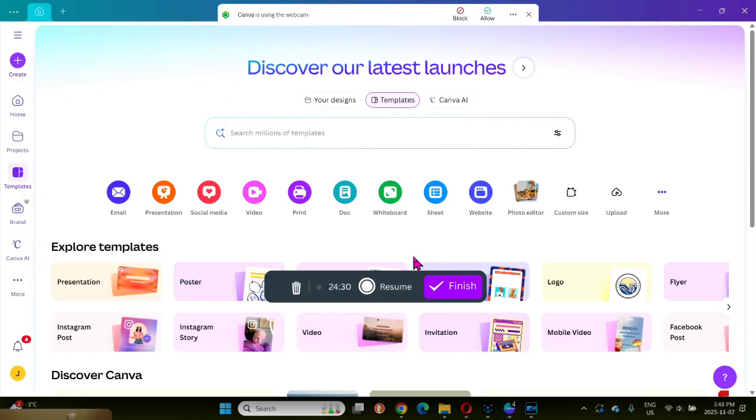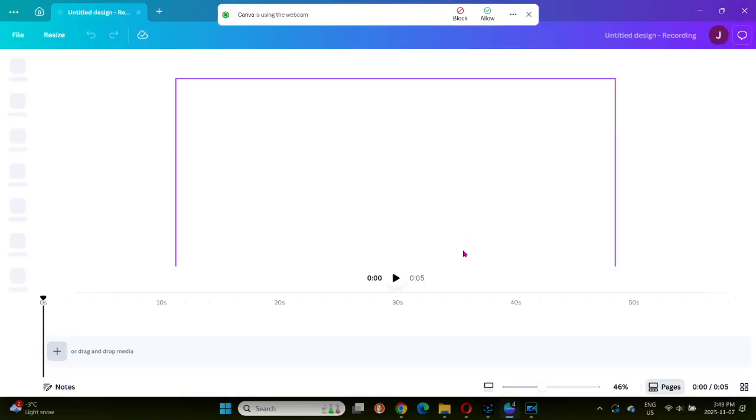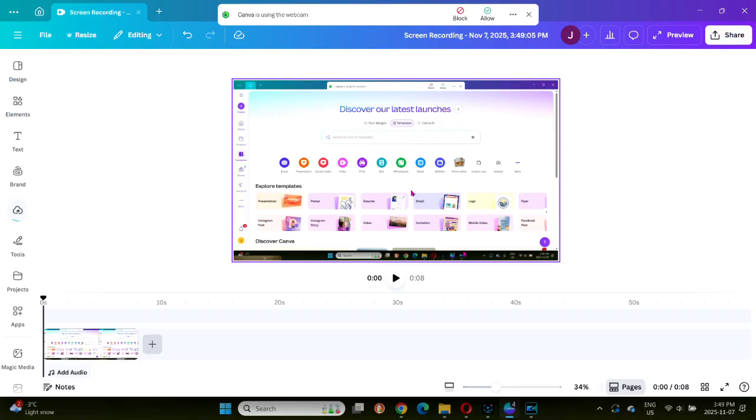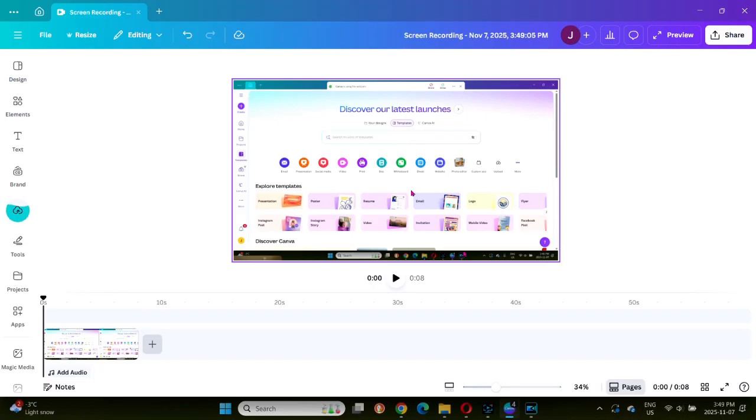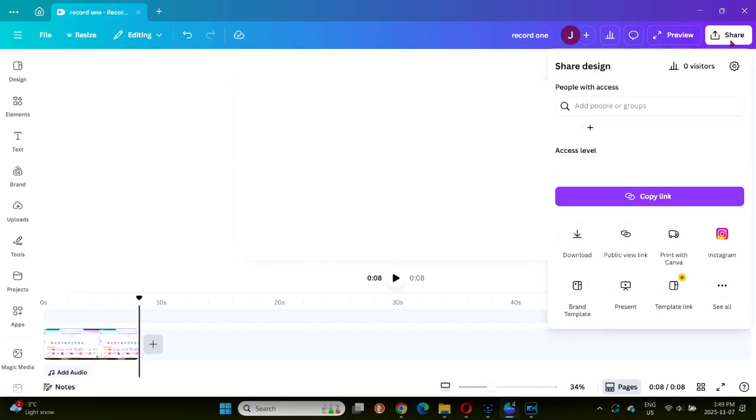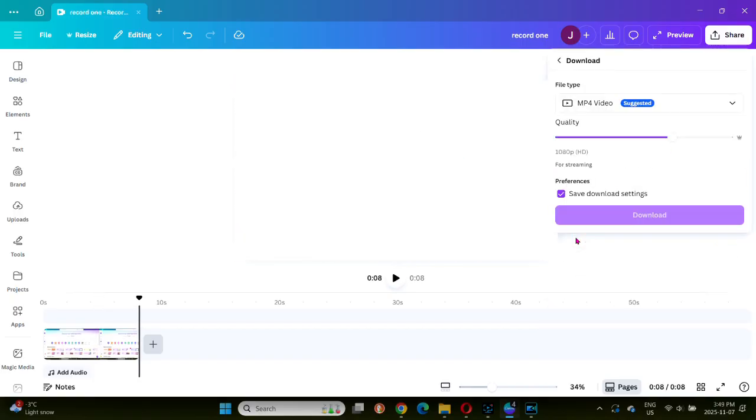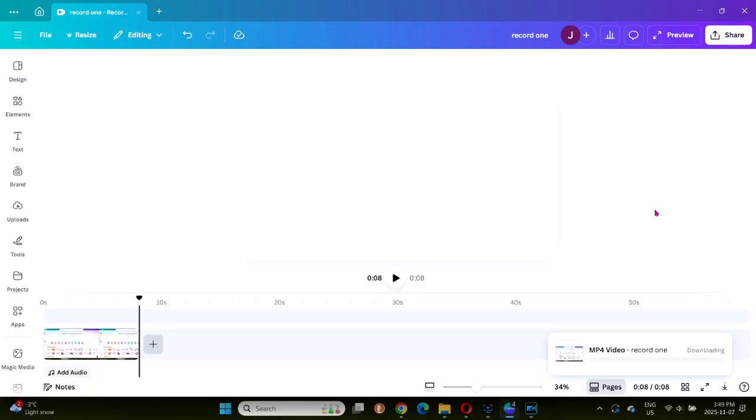Once you have completed your recording, click on the purple Finish button. When you hit the Finish button, the page changes to Screen Recording page and you can see your video loading in the Uploads folder. You can also view your video here along the bottom, and your video will play by clicking here. To share or download your video, rename the file and head over to the Share button on the top right of your screen. Click Download and then MP4, and download once again.